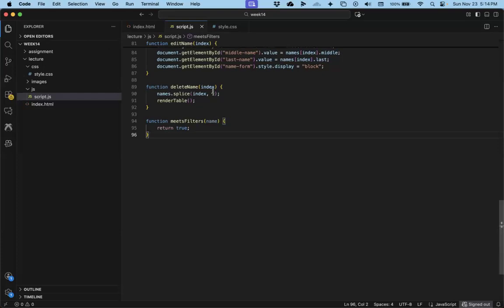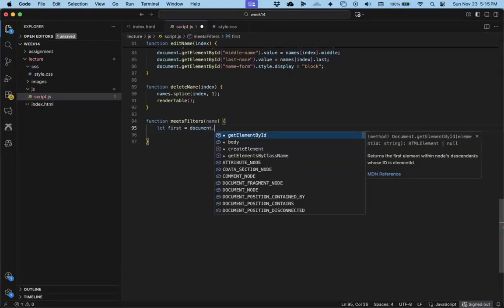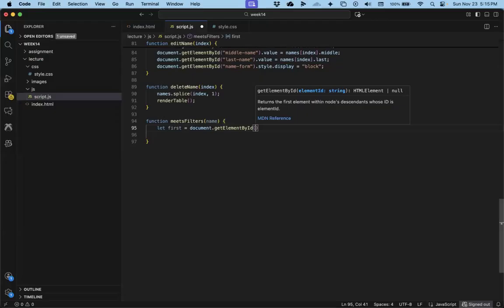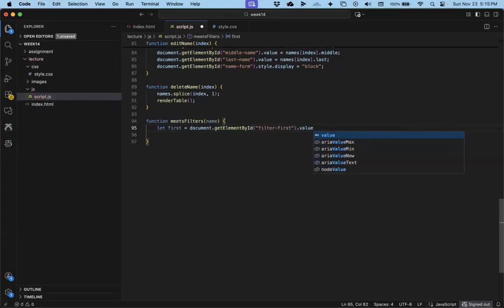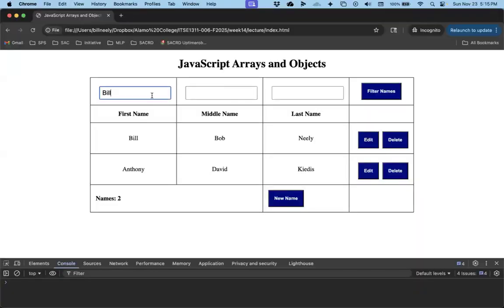Okay. All right. So now in the meetsFilters, what we want to do is get the first name filter first. So let first equals document.getElementById, and the ID is going to be filterFirst, dot value, because it's a text box. Now, if I come in here and put spaces, like Bill space, then I don't want to include the spaces. I don't want to filter on the spaces. I just want to filter on the letters and characters that I type there.